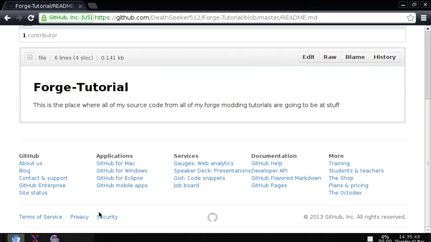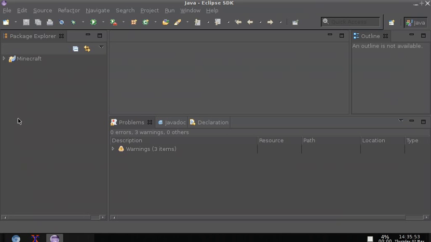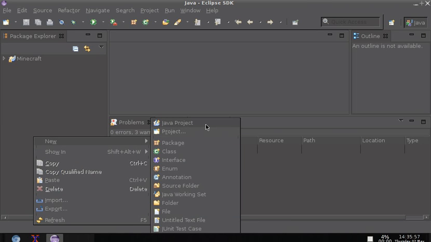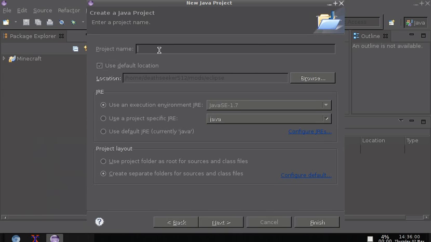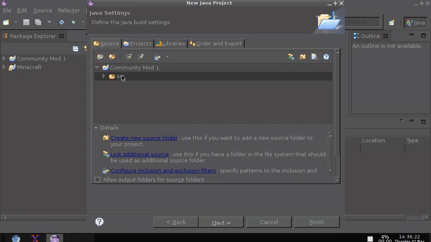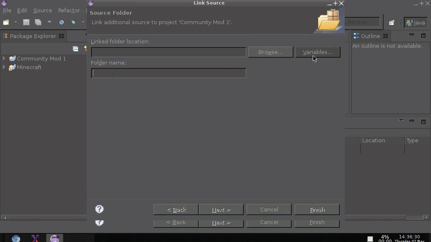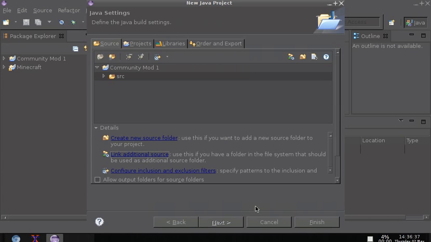And so, yes, let's get on to actually creating the mod. Now, I'm going to create a new Java project. Since I'm working on another mod, I'll do that too. I'm going to call it Community Mod 1 because that's the name of it. And I will hit next, and then delete the source. Link additional sources? No, I won't. Cancel. I'll just do it this way.